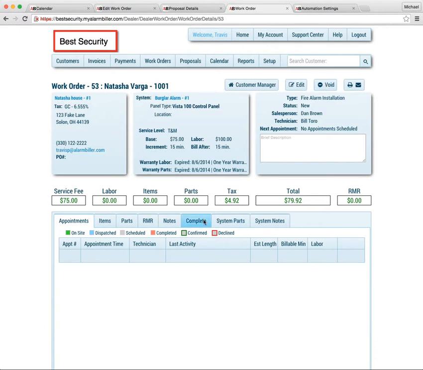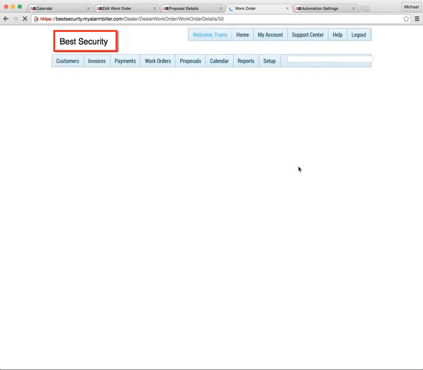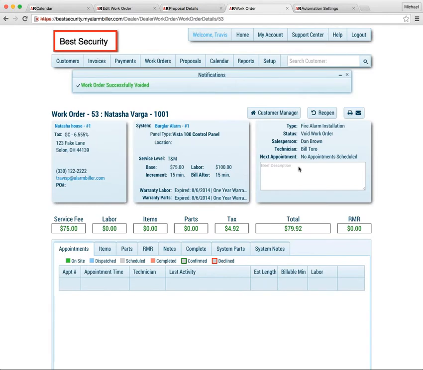So you notice I will not have to go into this complete tab here. I'm just going to click void. Are you sure you want to void this work order? The work order will be closed. I say OK, and it's closed that work order. So now this is a closed work order.